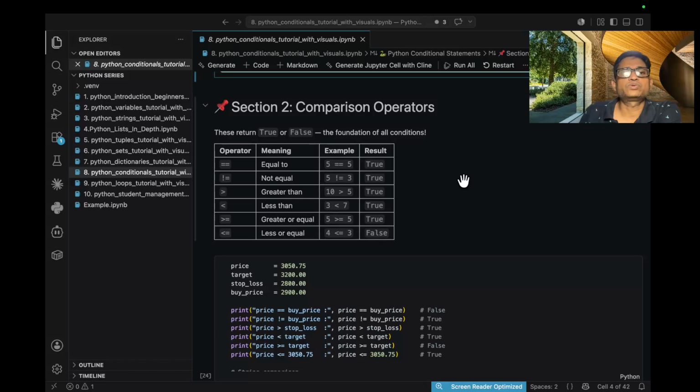In section number 2 are the comparison operators. The operators are double equal to, not equal to, greater than, less than, greater than or equal to, less than or equal to. These are the meanings and these are the examples. If the condition is satisfied, it will return true. If the condition does not satisfy, it will return false.